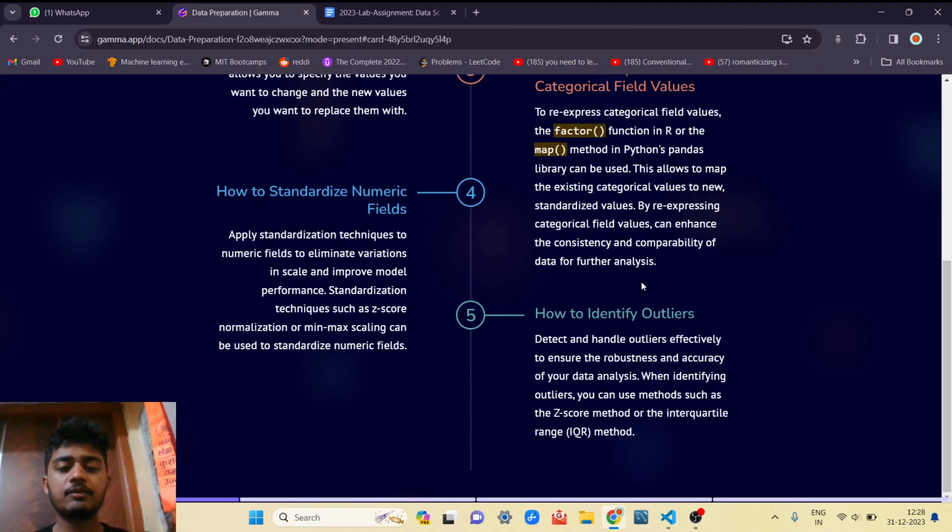Now coming toward the fifth question, how to identify the outliers. To detect and handle the outliers effectively and to ensure the robustness and accuracy of your data analysis, when identifying outliers, we can use the z-score method that we have already discussed. So let's see it within a program.